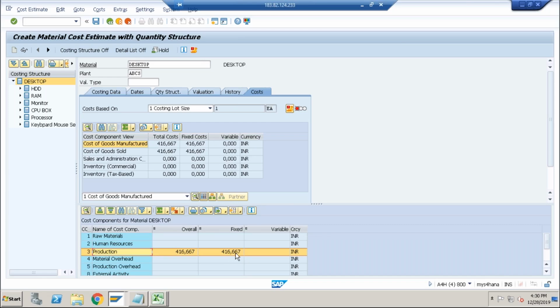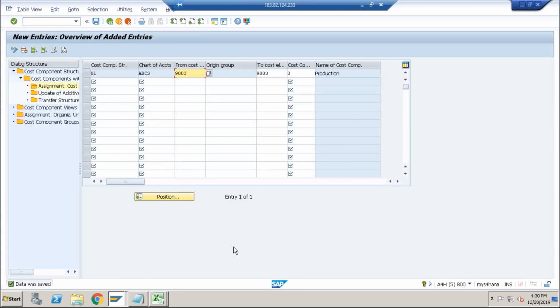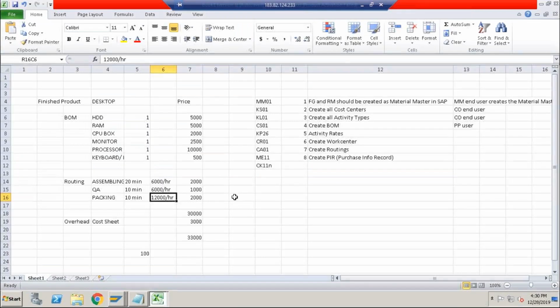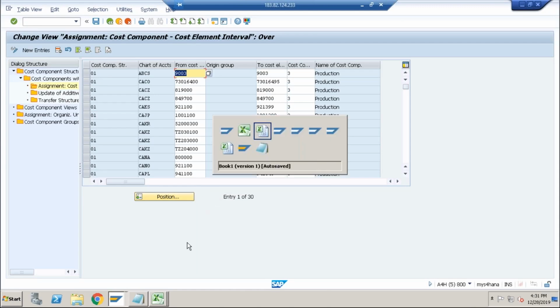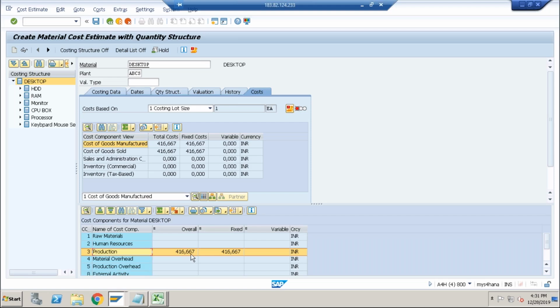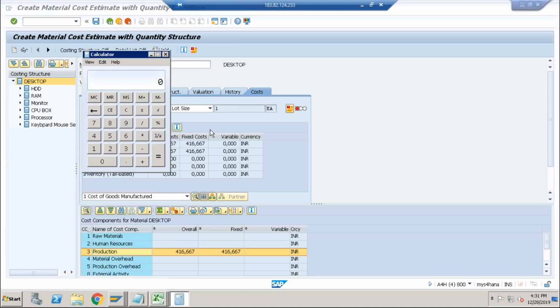Right? 416.67. How 416.67? Let's see if it is correct or wrong. So what was the activity price that we were expecting? We were expecting the activity price of this much, which is 5,000. But the system is showing 416.667. Okay, let me tell you why exactly it is calculating like that.